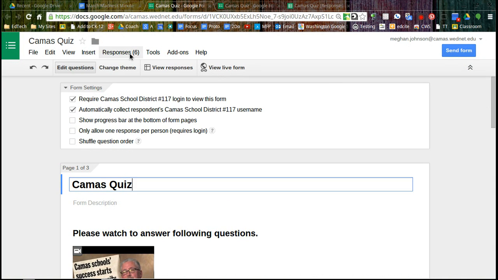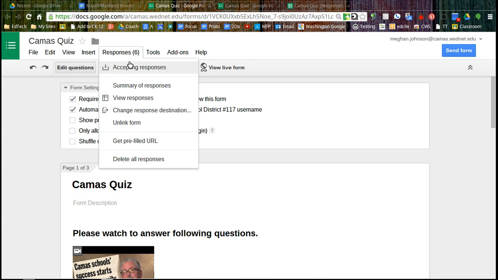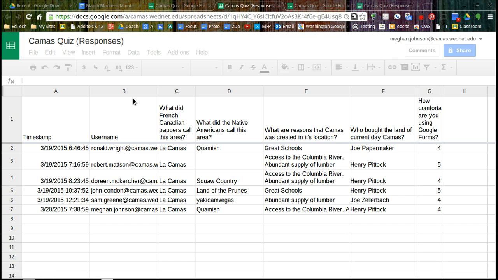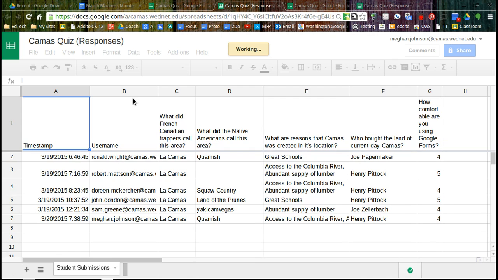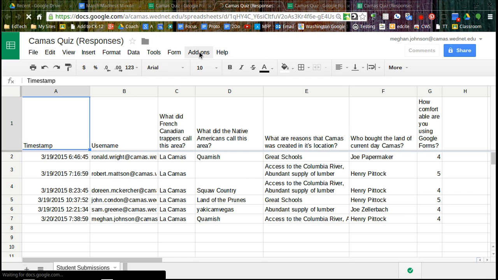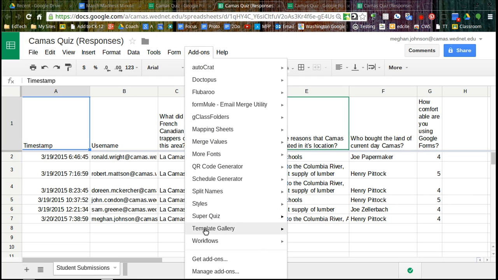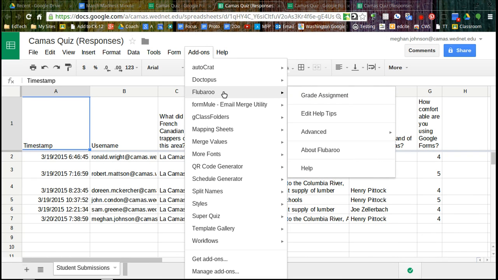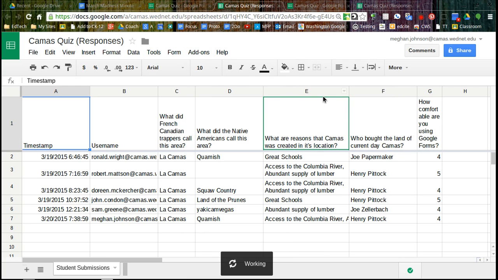I'm going to go to my responses, and you're going to want to do this where you view your raw data. Now we've looked at add-ons for Google Docs, but there's a lot of really cool add-ons for Google Forms and Google Spreadsheets. So I've already gone to add-ons and get add-ons, and I chose one called Flubaroo. I've installed Flubaroo, and now I want to grade my assignment.